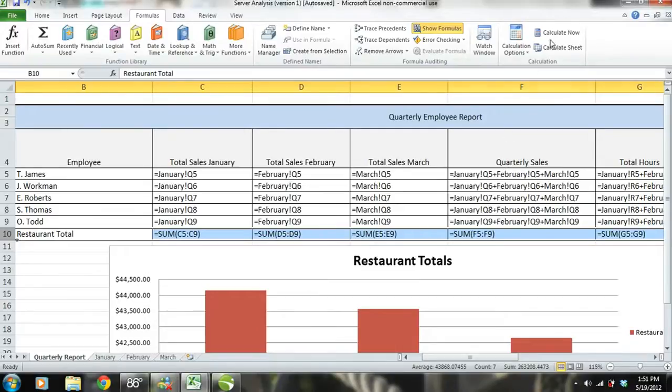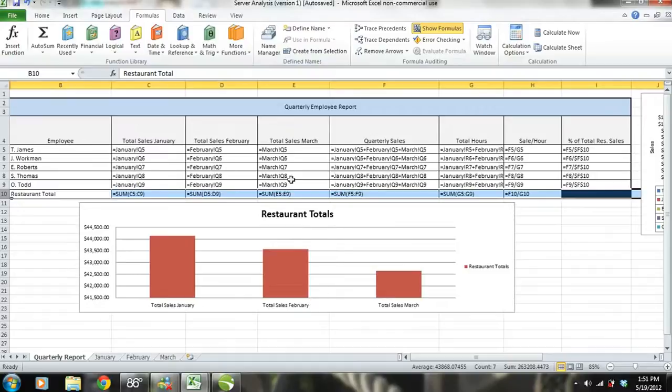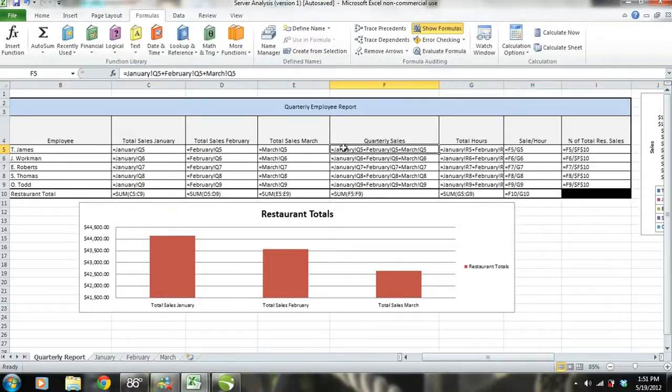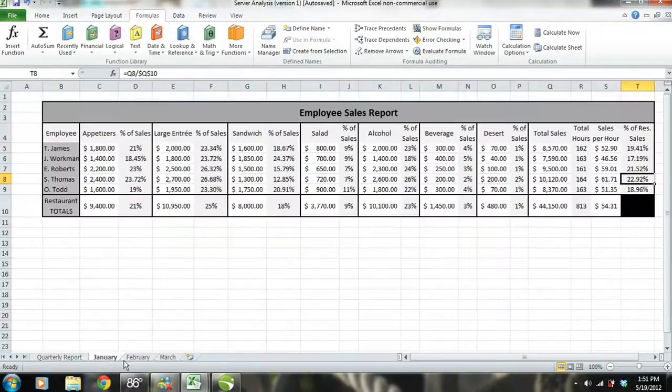You can see that every cell in the quarterly report is an equation and not manually entered information. The formulas entered are referring to the monthly reports, which are on separate tabs. For example, we got T. James' quarterly sales total by adding up T. James' total monthly sales from January, February, and March.